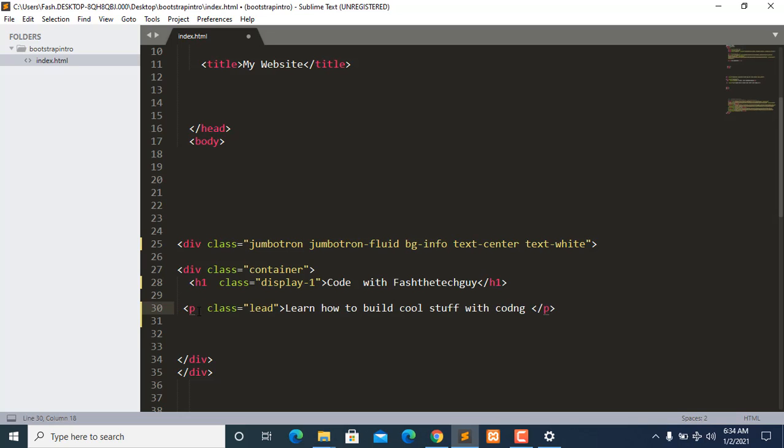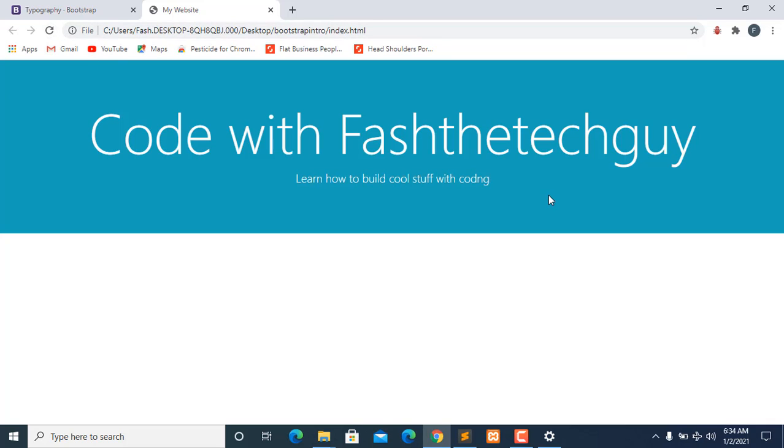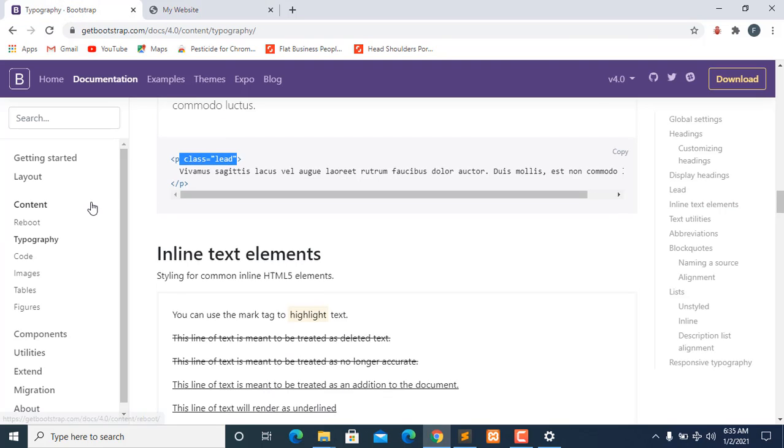You can see Bootstrap is very, very lovely. Instead of you keep styling all these and wasting a whole lot of time, you can see, I think I like this. All right, code with fash, the tech guy. I think this is awesome. You can see we've navigated between typography and utility tools right now.